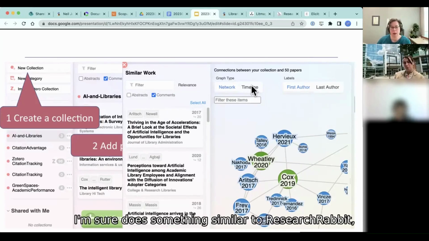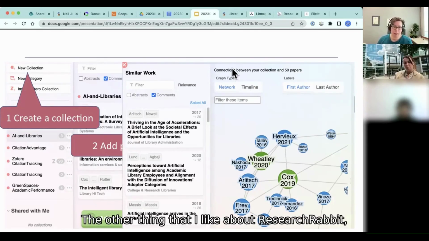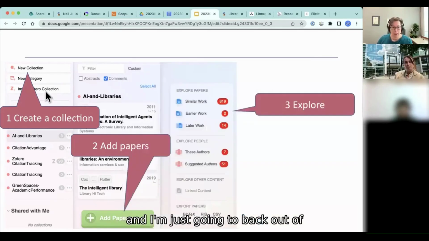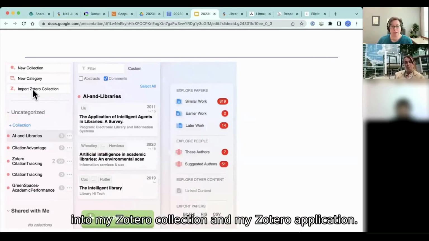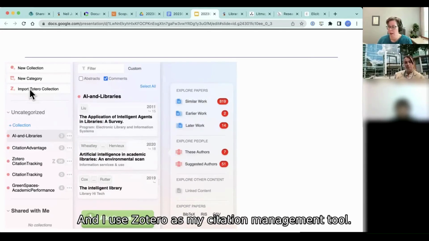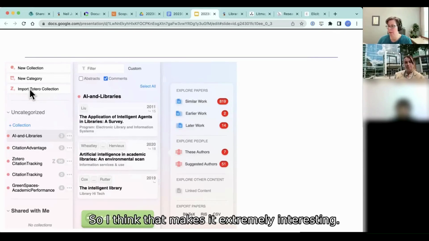And Connected Papers, I'm sure, does something similar to ResearchRabbit, but ResearchRabbit is free. The other thing that I like about ResearchRabbit, and I'm just going to back out of this, is I can connect it up to my Zotero collection and my Zotero application. I use Zotero as my citation management tool, and it integrates really nicely with ResearchRabbit. So I think that makes it extremely interesting.